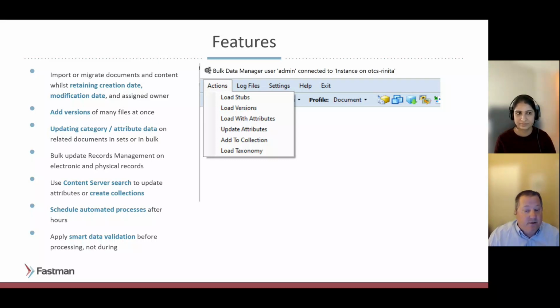You can use it to migrate file shares from any Windows map drive, including other file sharing programs such as Box or even OneDrive. The Load Taxonomy module is very popular, and it lets you ingest a complete folder structure and assign category, attribute, and even records management metadata. If your content already resides in Extended ECM, the Update Attributes module lets you bulk update the attribute and records management metadata on your documents from a built-in spreadsheet view within the BDM CE system.